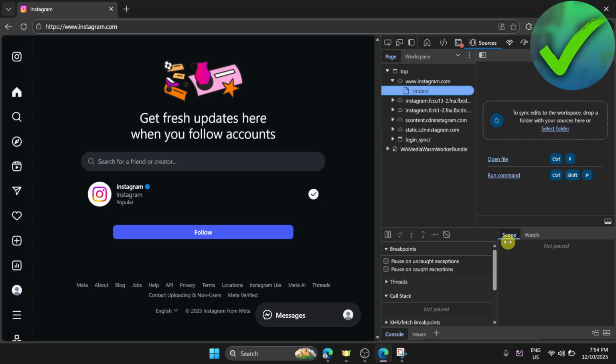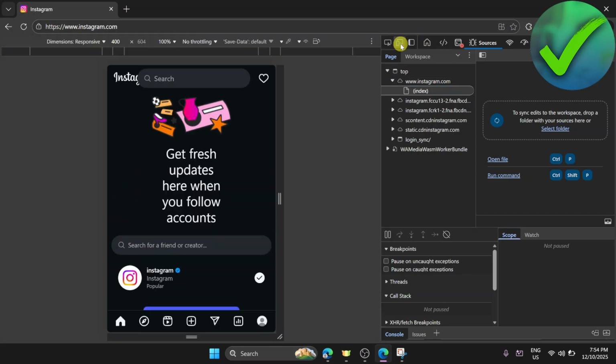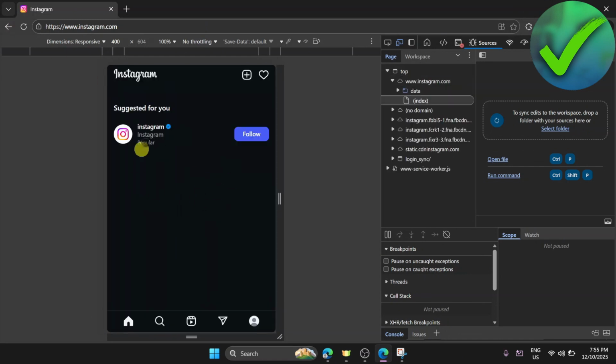Now, what we're going to do here is to go into the upper left corner of the screen of this window, and then you will see this device emulation. So once you click that, you will see that Instagram has been converted into this. So what we're going to do next is we're going to refresh the website. Once you refresh the website, this is what it's going to look like.